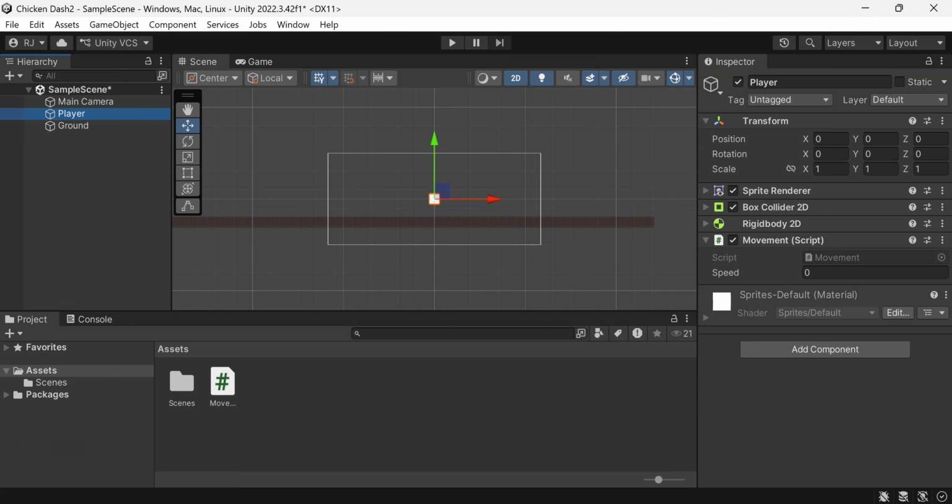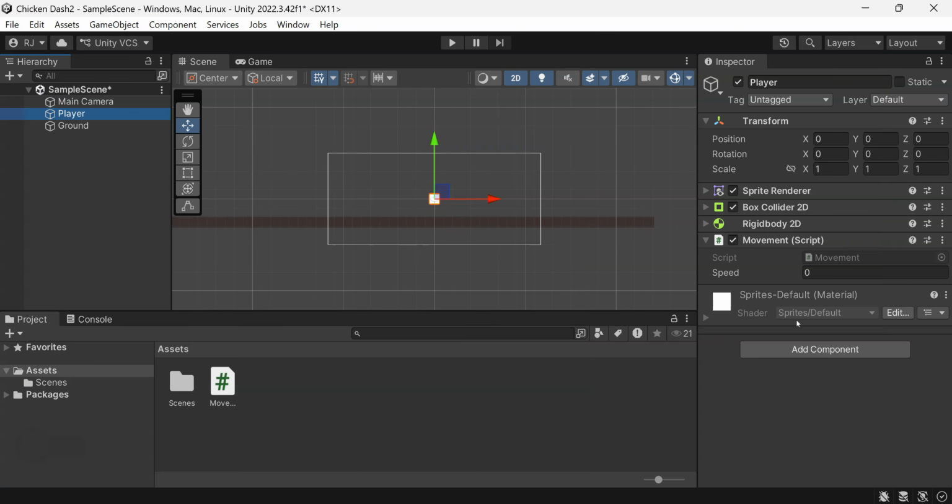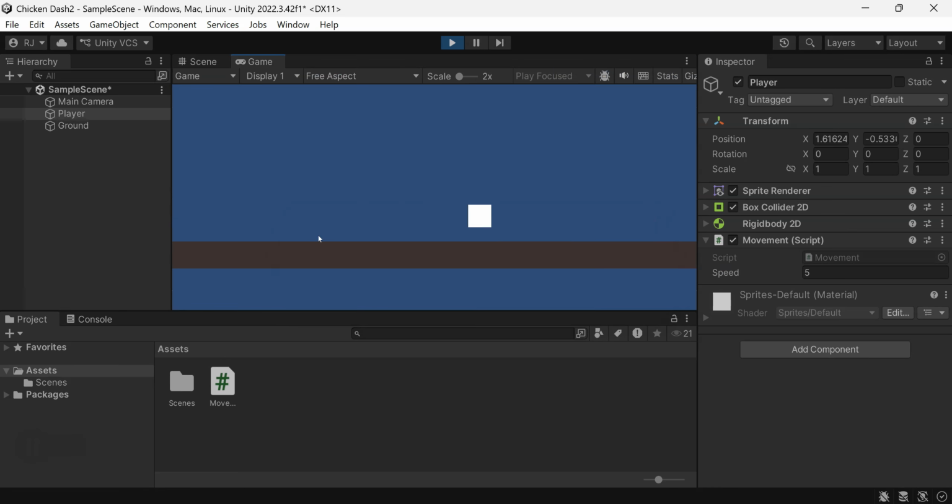That's what the SerializeField thing was about. With that in front of our variable, it means we don't have to go back to the code to change the speed. We can actually do it within Unity. So if I set it to 5 and I press play, and if I haven't made any mistakes with my code, it should get to this point and look, it's moving to the right.